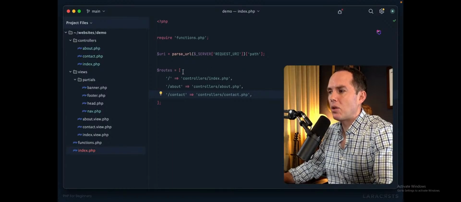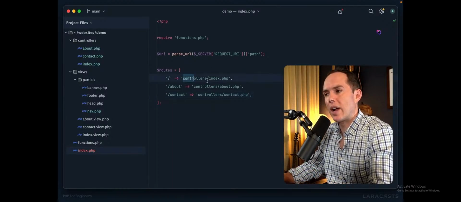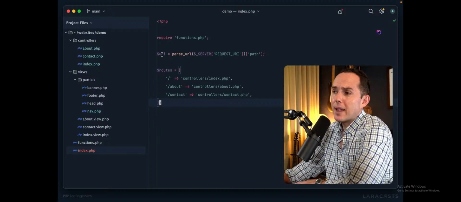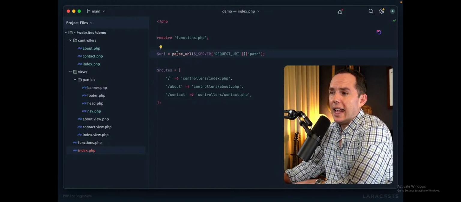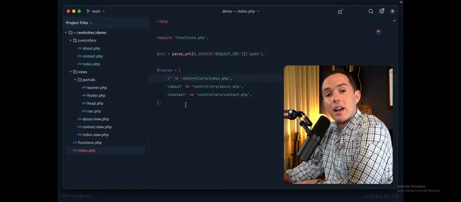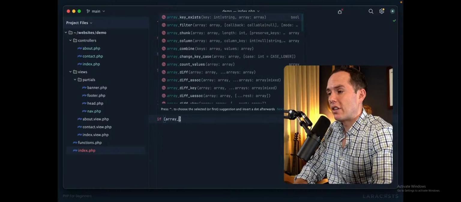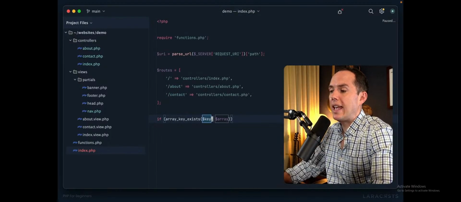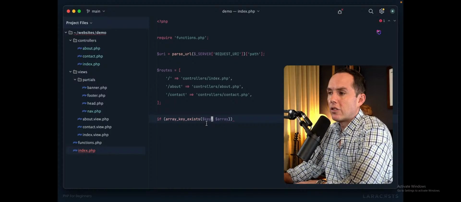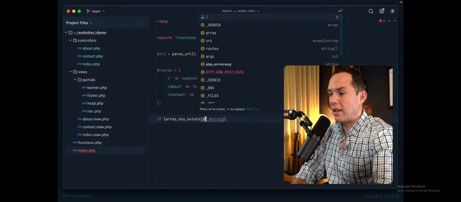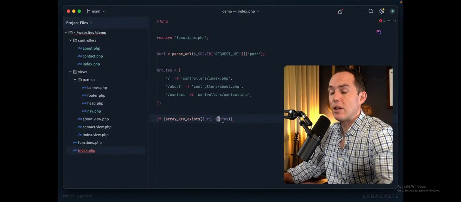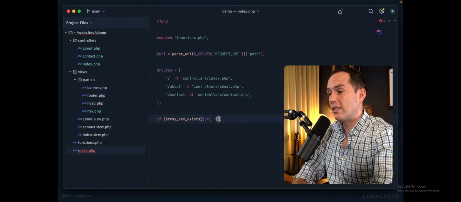But now, how do we require the correct value? Well, think about it. I have a URI, and why don't I just check if that URI exists as a key within my routes array? So I might say something like this. And here's a new PHP function called array_key_exists. So notice you give it the key, in this case, the URI. And then you give it the array that you're looking into, in this case, routes.